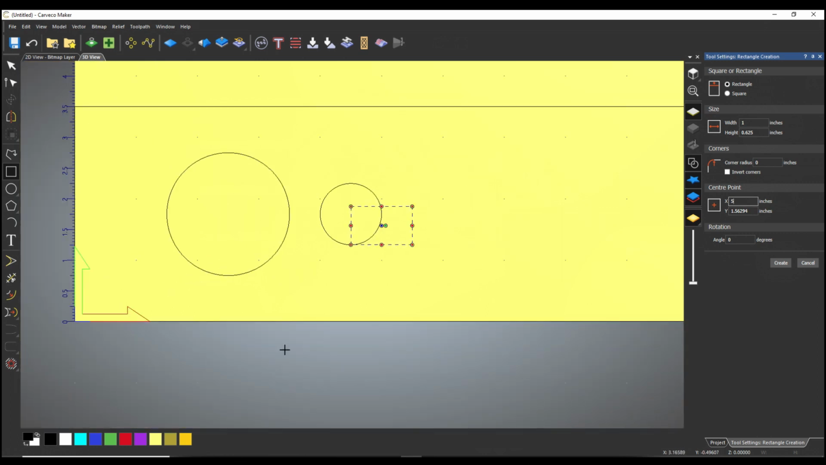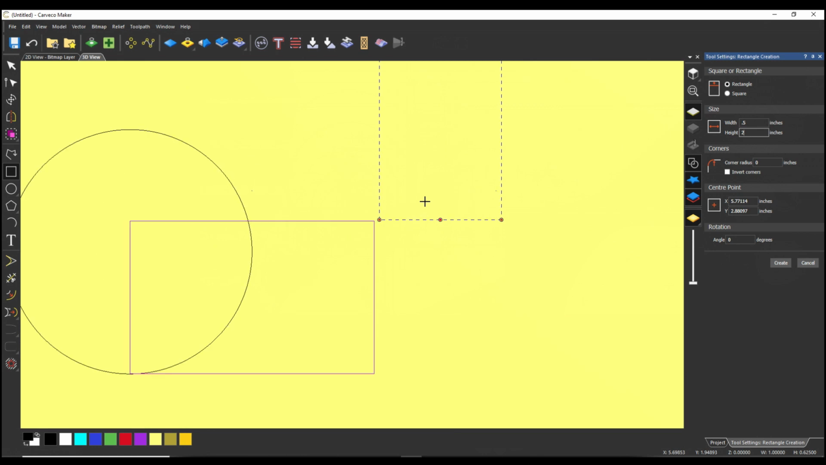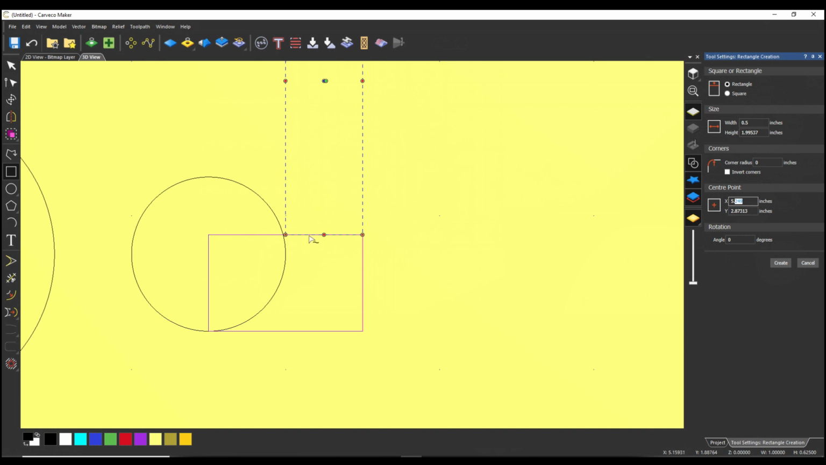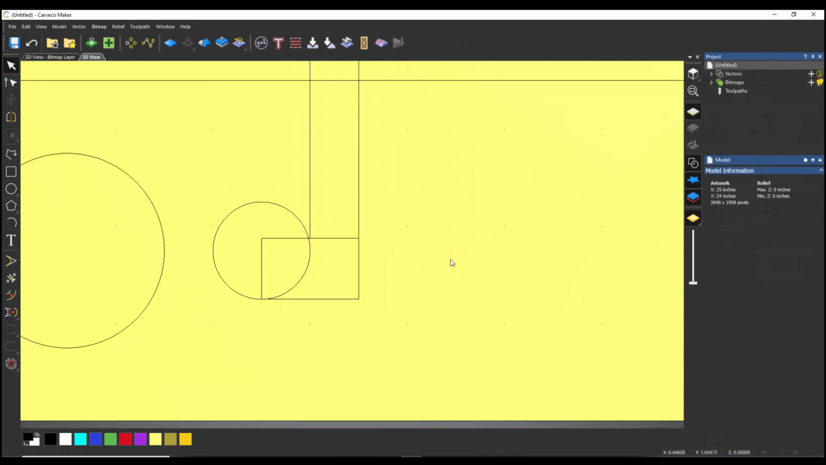So now what we want to do is create this as one part of our opening. Now we want to come over to the rectangle tool and create another rectangle. The width is going to be 0.5 and the height is going to be 2. It doesn't have to be perfect there. So we're going to move this over to 5.25, and it's pretty close. And there we go.